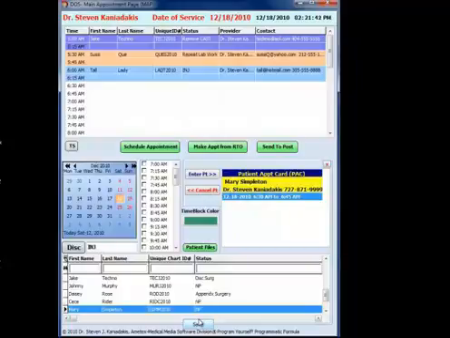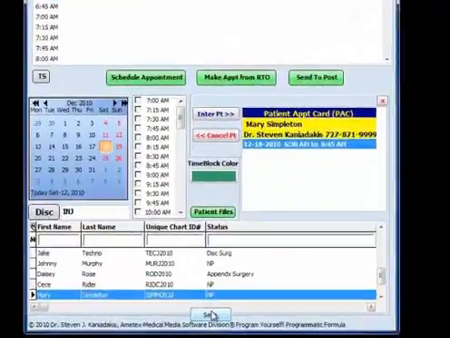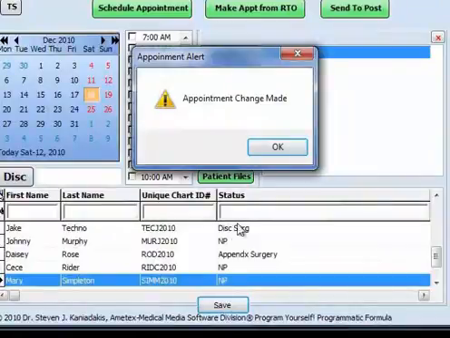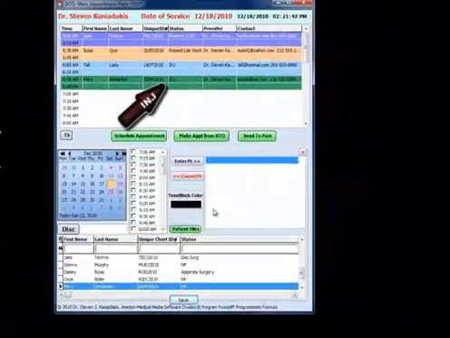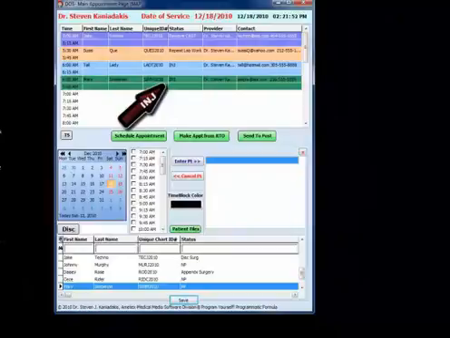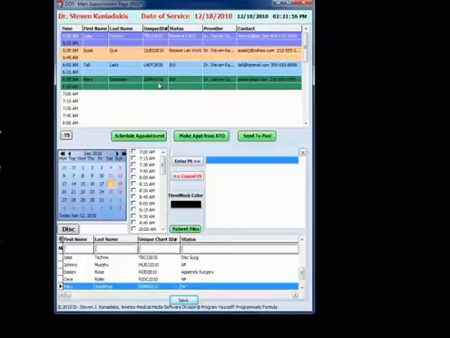To transfer this, we click Save, and the appointment change is made. We see on the upper half of the map screen, in the appointment book, the name of the patient, their unique chart ID number, the reason for their visit, status or discussion, the name of the provider, and the patient's contact information, email and phone number.